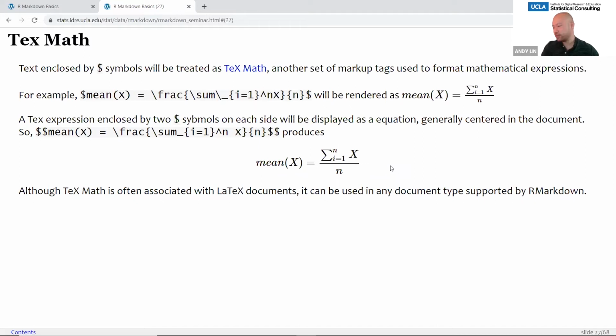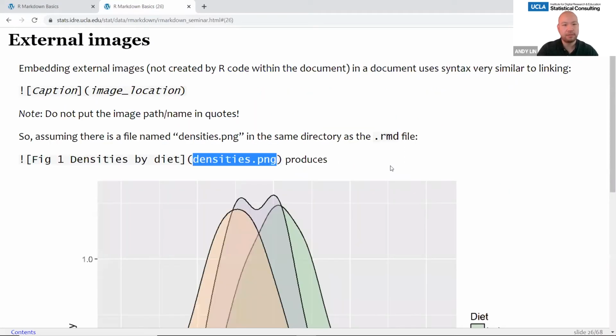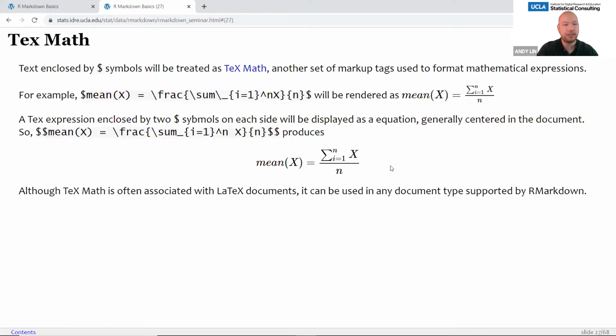Okay, are there any questions about the Markdown section of this seminar? I know it's pretty simple, so maybe it's pretty easy, but if there's anything you have questions about before we move on to R coding, please ask me.